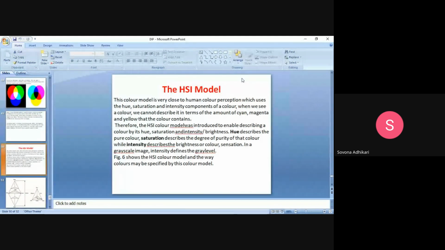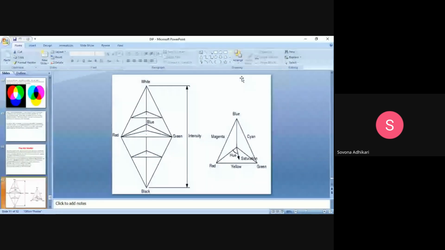Hue saturation we have already discussed. You see, this is the blue, red, green; blue and red form magenta, blue and green form cyan. This is the HSI model: hue, saturation, intensity.